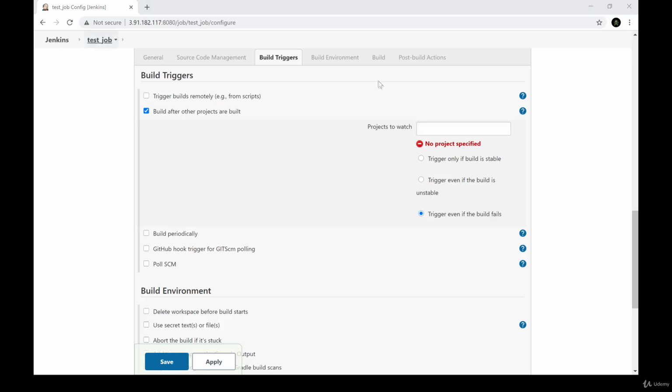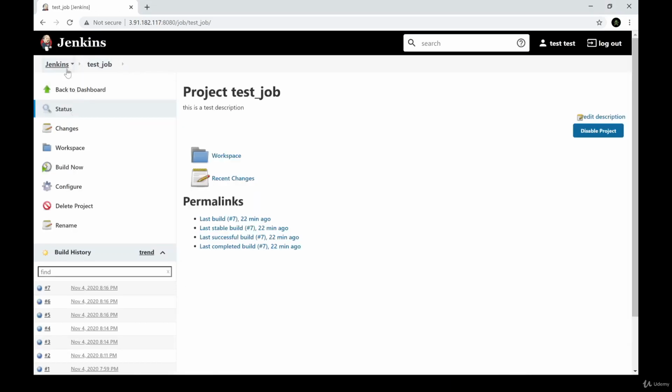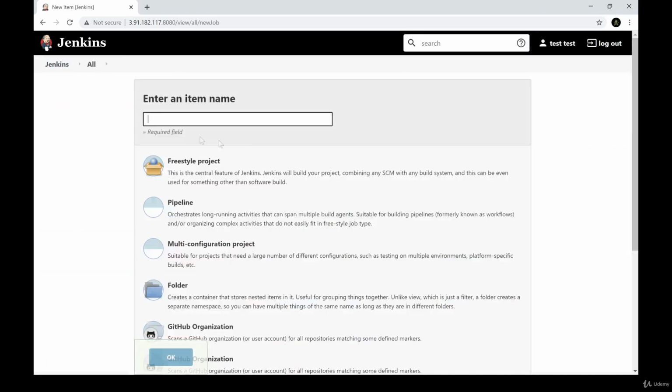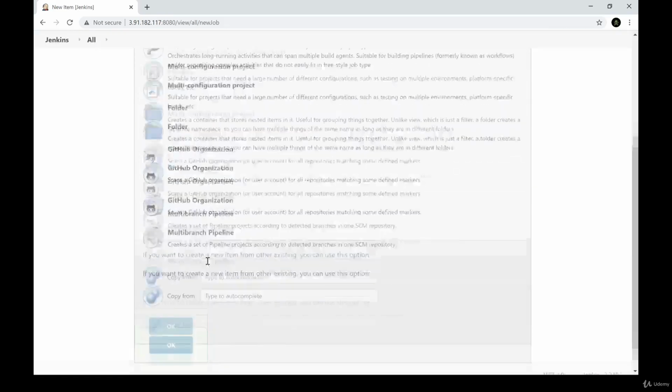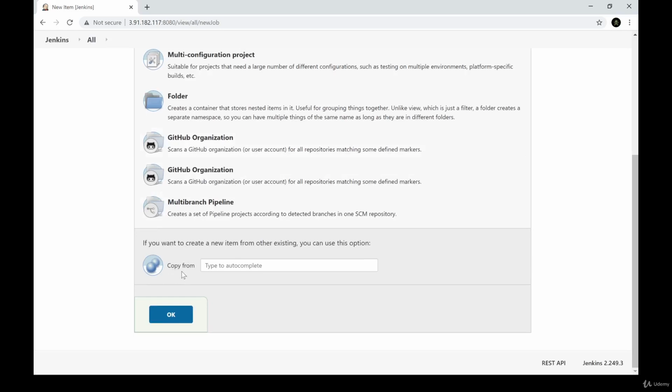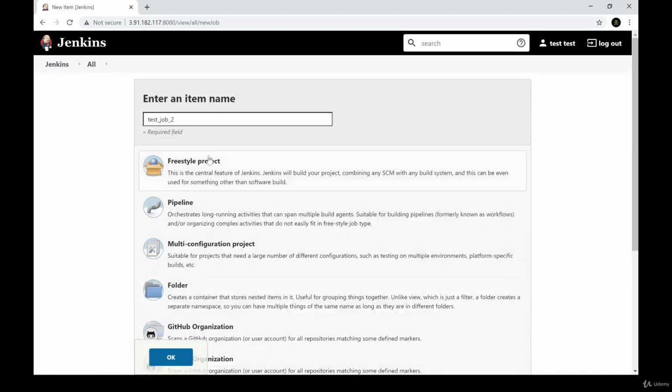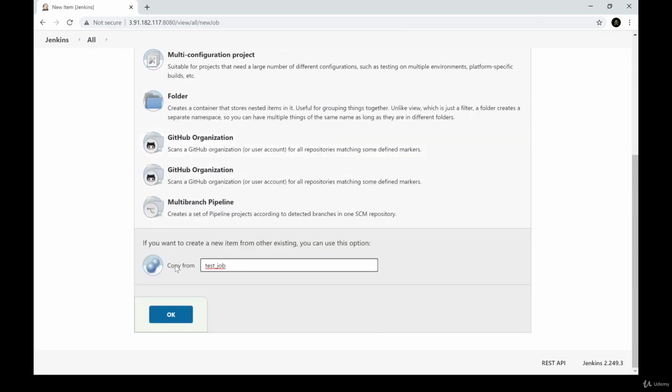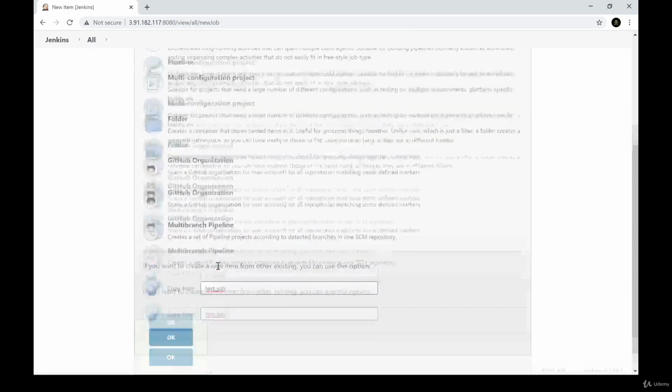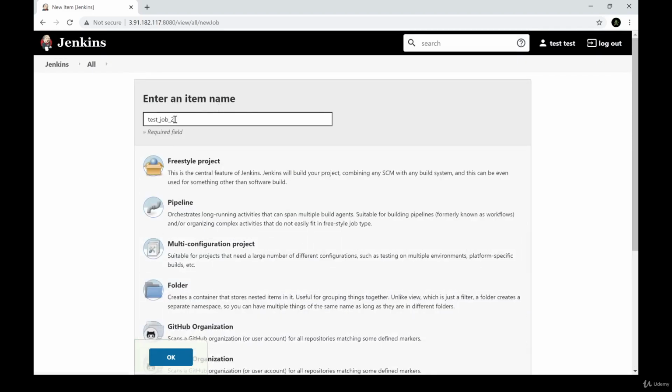So for now, let's create another test job. I will name it test job 2. Well, this is something very simple. Because I already have a job, you can see we have this option, copy from, if you want to create a new item from an existing one. If I click here and put test job, I can copy and paste every detail and configuration I have on the test job and put it on test job 2. So it is like a clone of the test job.